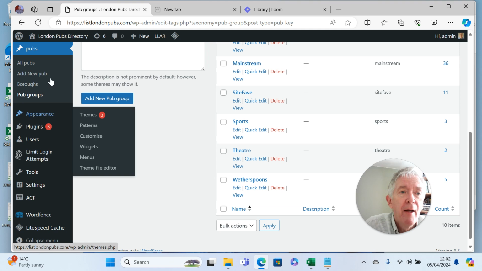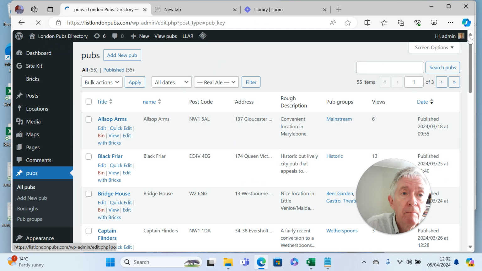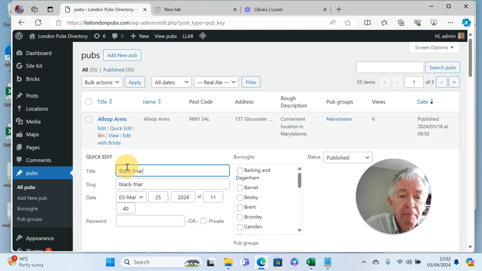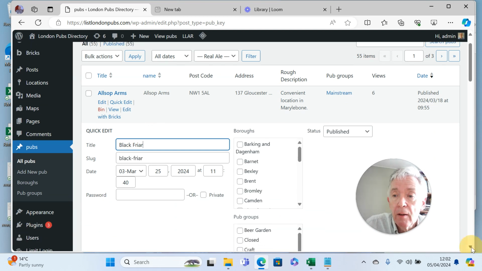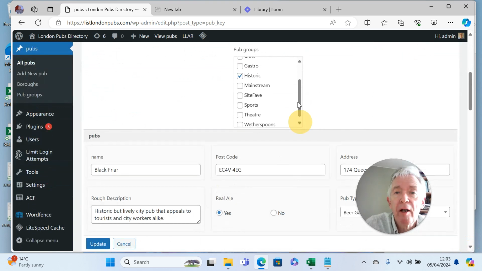Okay, you set up the groups, but then on each pub, if you want it to be included in the filter, you have to go in quick edit or edit and assign the pub groups accordingly. For this pub, I've ticked historic for a Blackfriar. It is an historic pub, so it will hopefully get shown when I choose historic later.